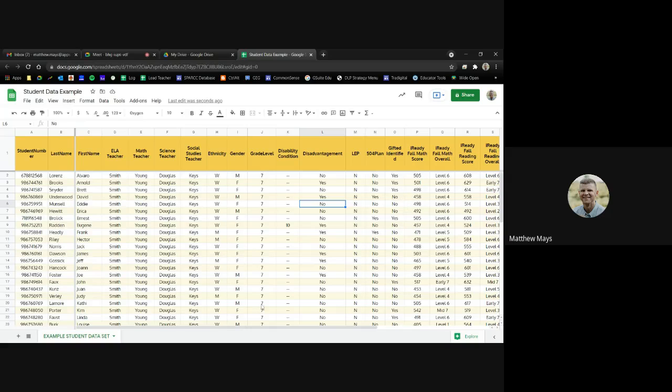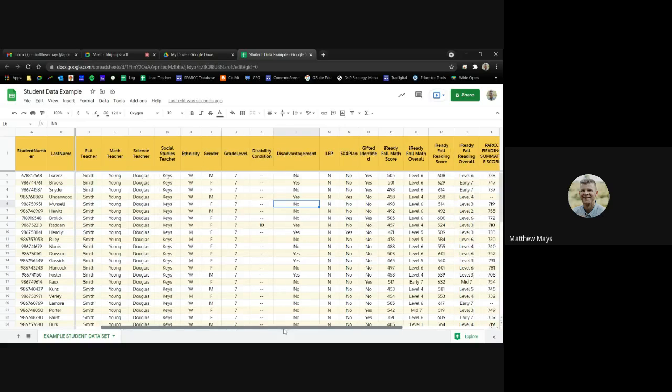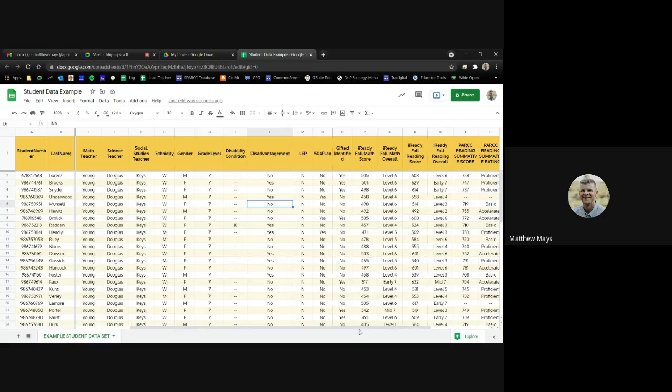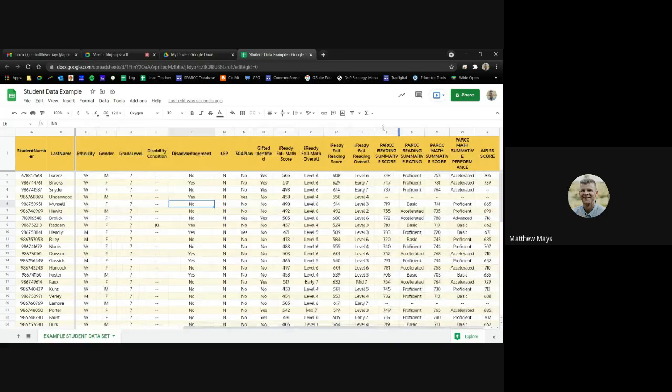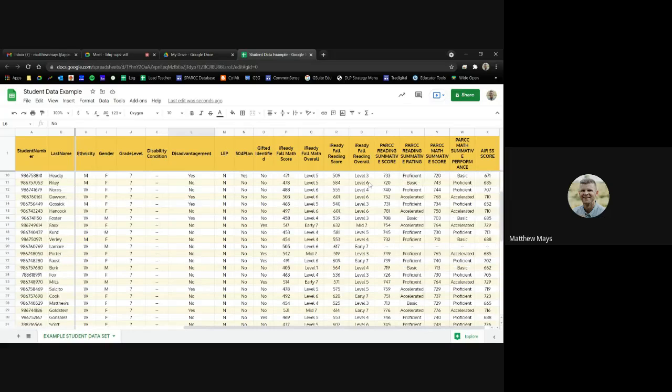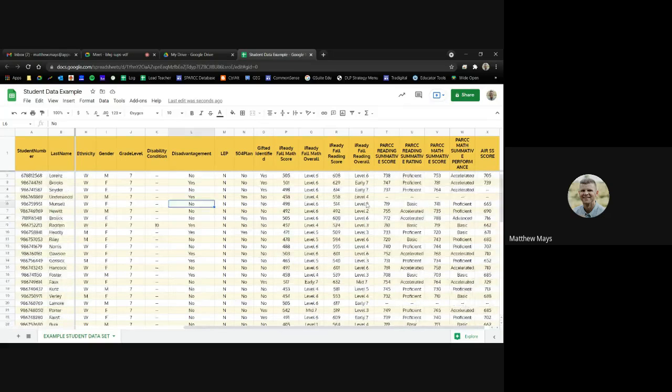One of the other things that we can do is change conditional formatting. You'll notice that over here on the side, for my iReady fall reading overall, there's a lot of overlap. There's like level 6, level 3, and so on. One of the things that we can do is make this worksheet work for us. Basically, if something is a level 6, I want it to appear as green. If it's a level 4, I want it to appear as blue, and so on.